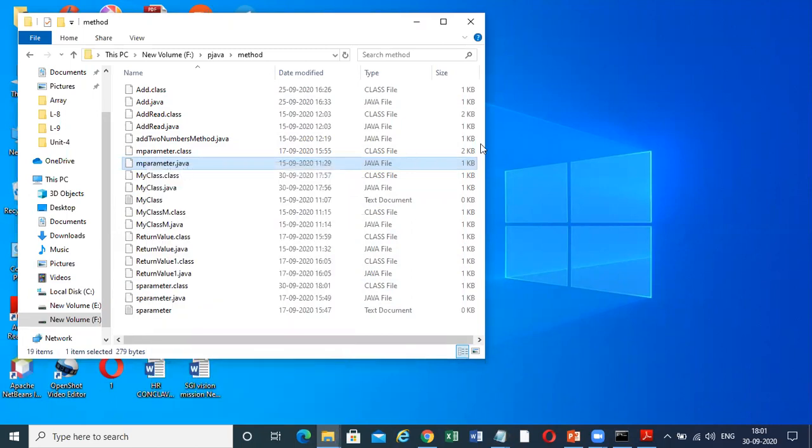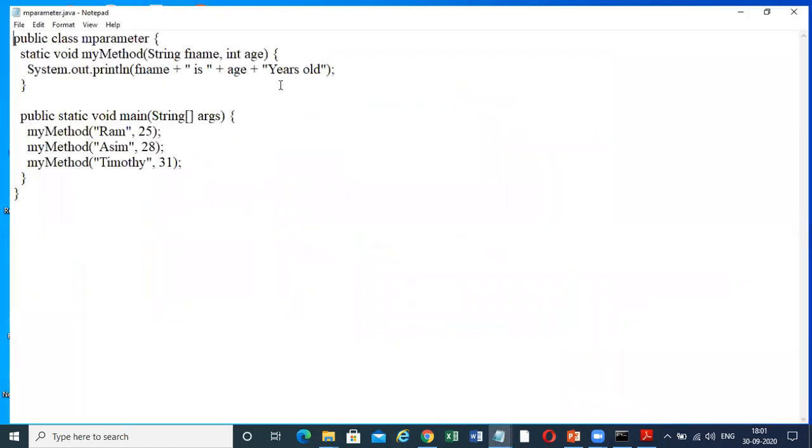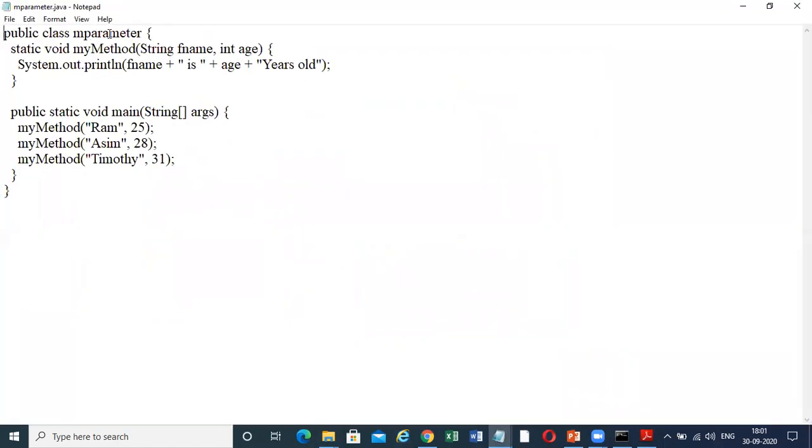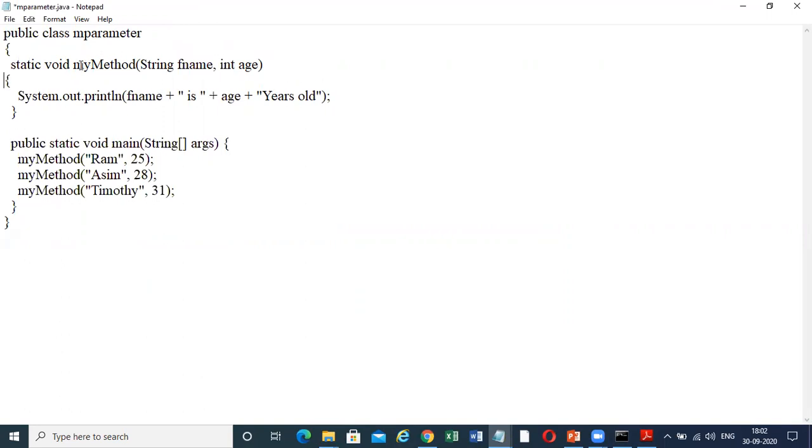Let's open it with the notepad. You can see this is the notepad here. Public class, that is the m parameter here. Inside the class, I declare and define one method, that is my method. The two parameters are here. One is fname, second is age. Fname is of string type and age is of integer type.